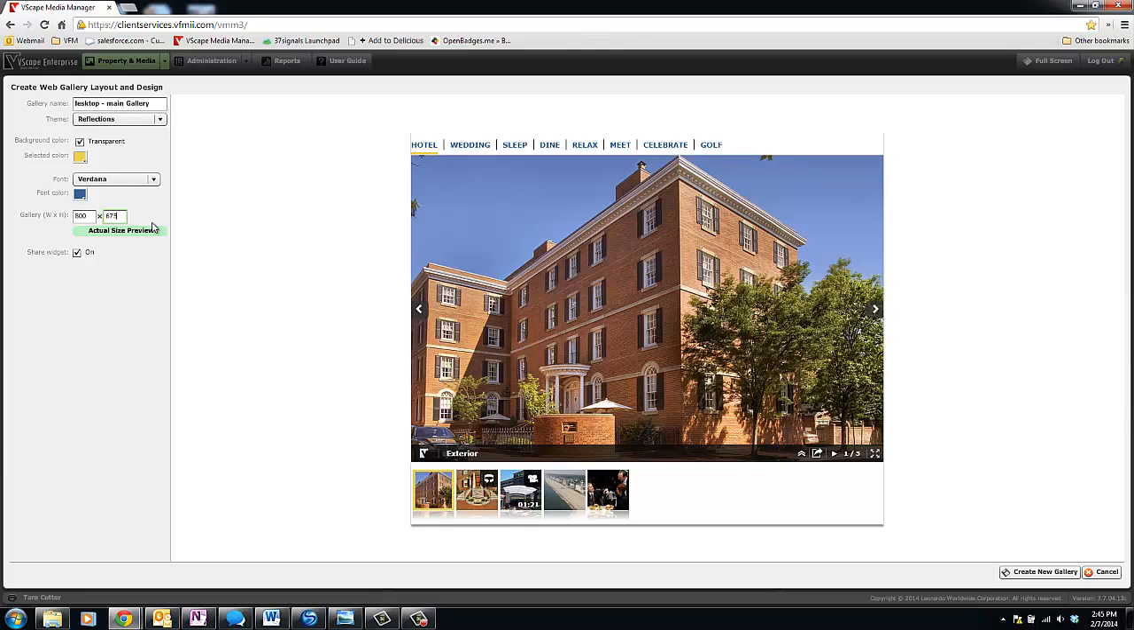The final selection is for the share button that appears at the bottom of the web gallery. This button allows viewers to instantly share a particular image that they are viewing via Facebook, Twitter, Google+, Pinterest, and other social media sites. So we recommend that you leave this button on. However, if you decide that you want to disable it, just click the box to disable it.